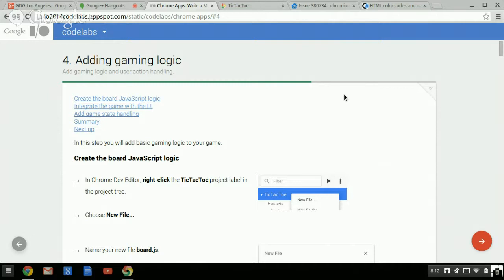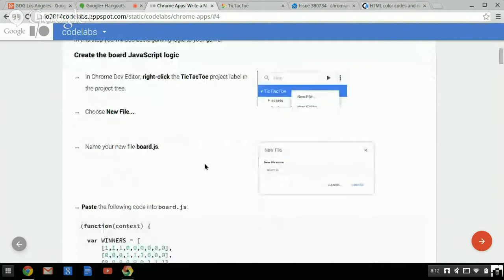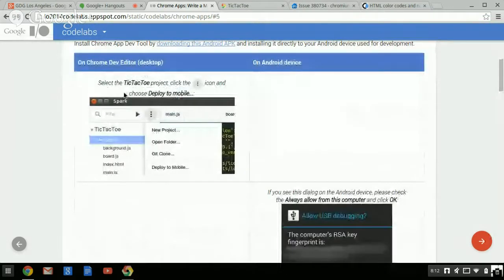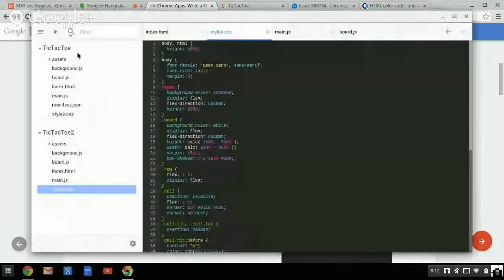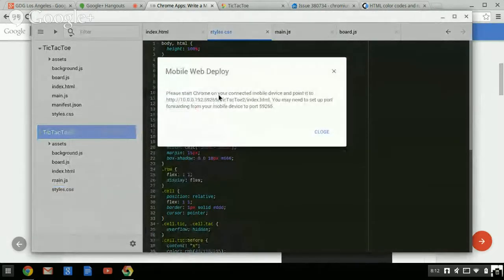Okay, so this next step: deploy to an Android device. We want to select the tic-tac-toe project and click the icon, and choose deploy to mobile. Because I don't have a manifest, this actually might not work. Okay, so I'm going to go to my connected mobile device and run Chrome and enter this really difficult IP, which will only work if I'm actually on the network too. So I better connect to the network.